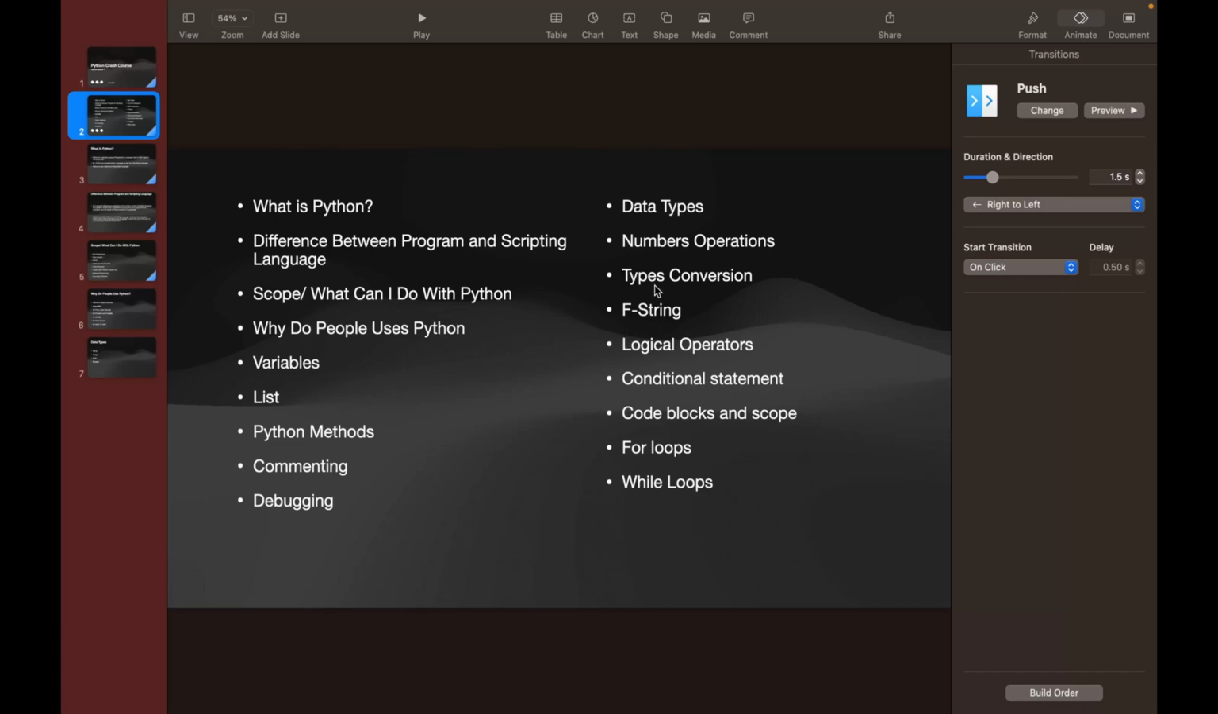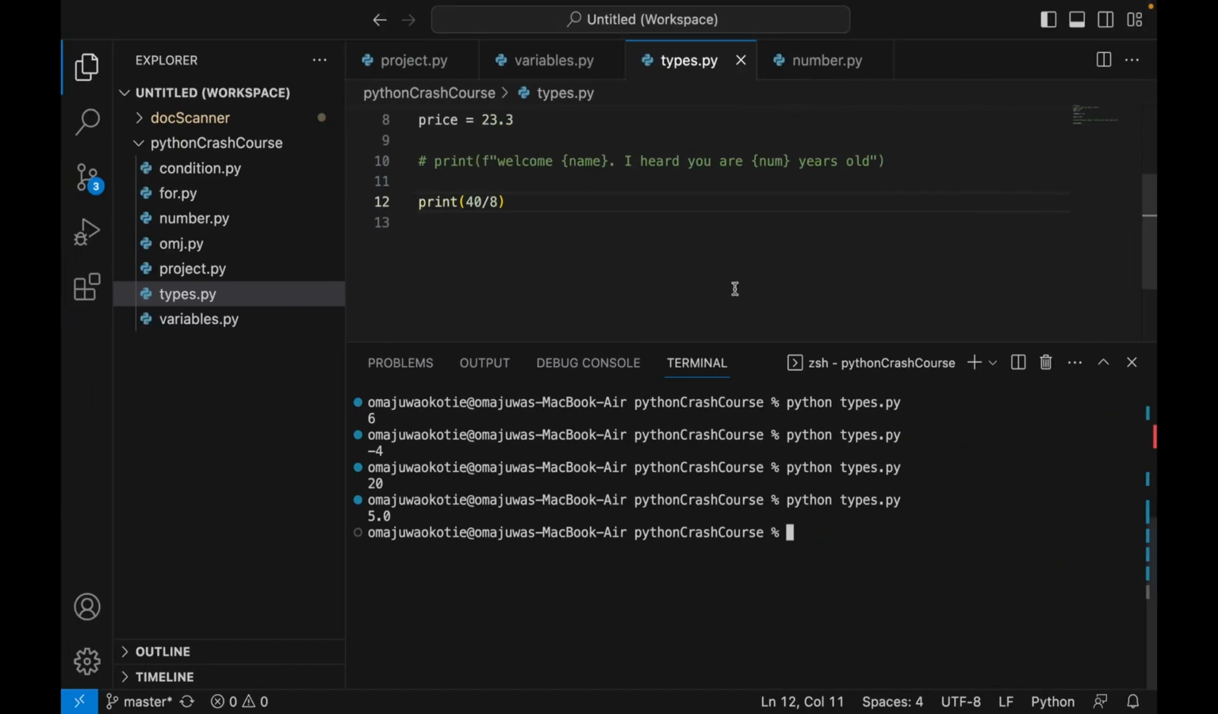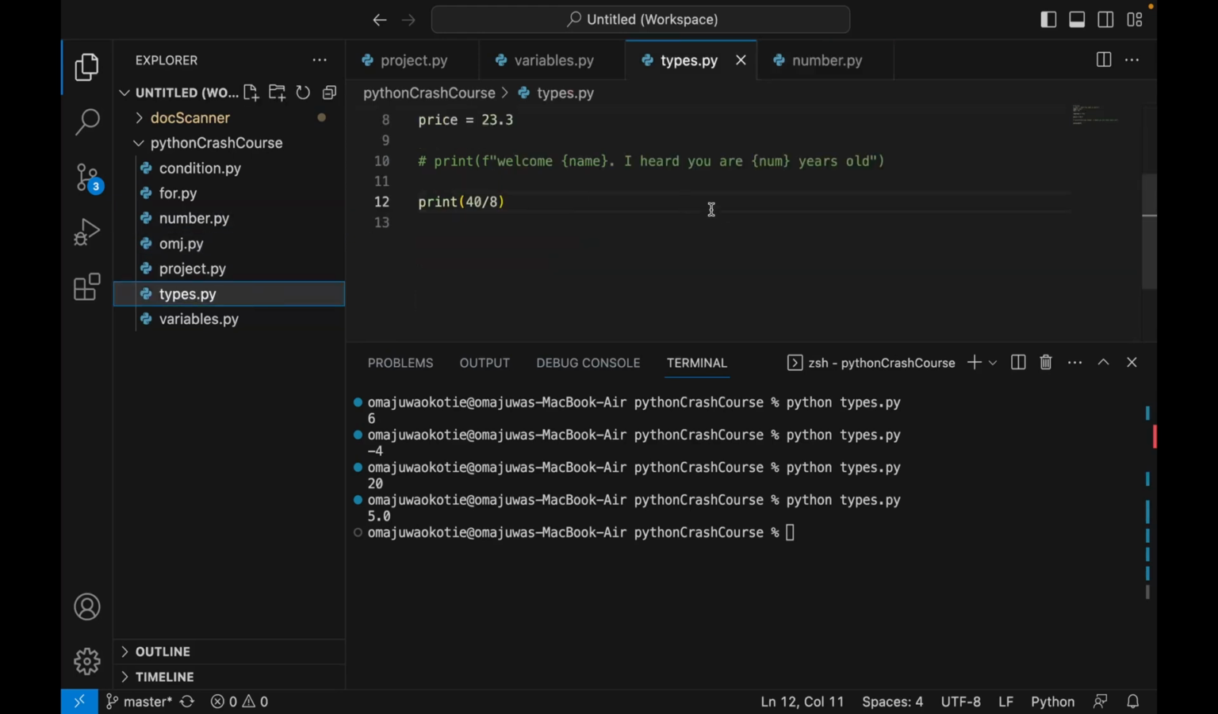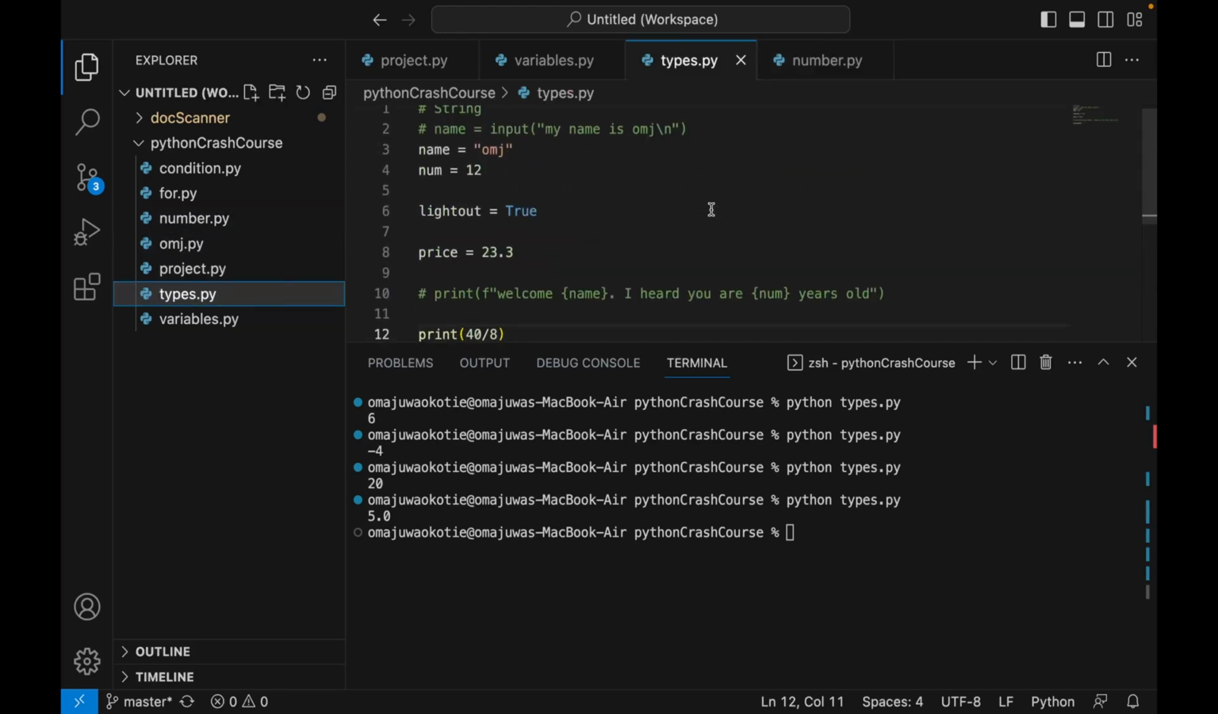We've done f string. Now let's look at type conversion. Type conversion is all about converting from one data type to another, because maybe you want to use them for something as time goes on. So which one are we? Okay, let's use OMG.